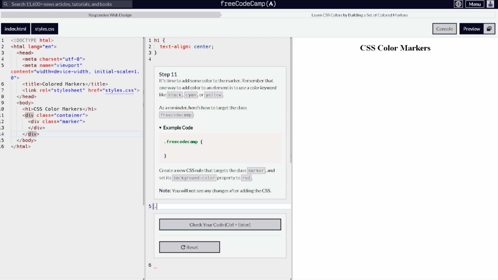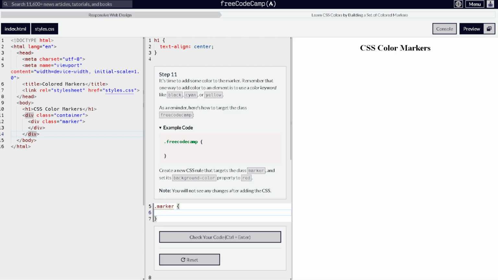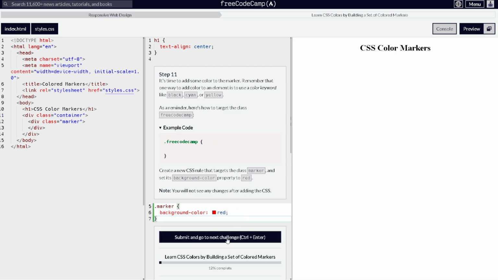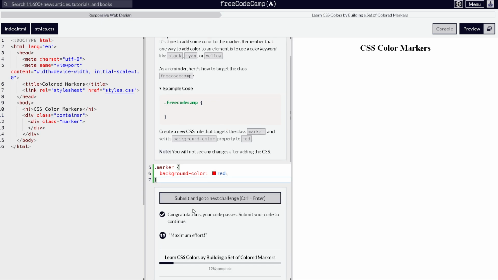Okay, so we have to type .marker, and then again the curly brackets, background-color is not equal. I keep on typing equal because that's what you do here in HTML, but in CSS you have to type the colon. And then we put red, and now it's red. You can also see the red symbol here, that's the color. And check your code, this should work, yep.